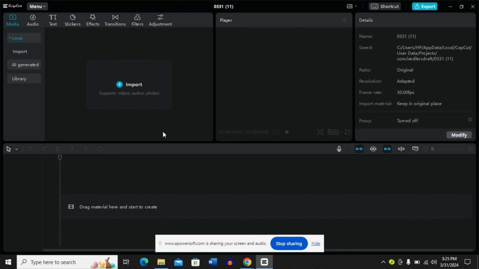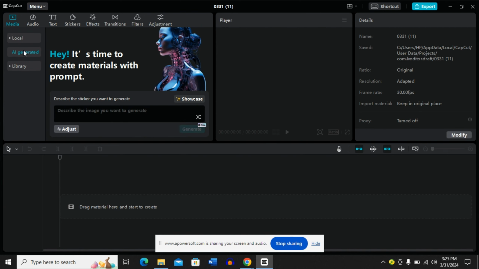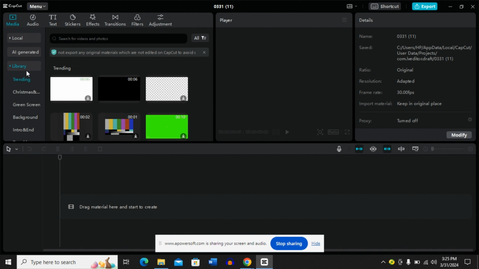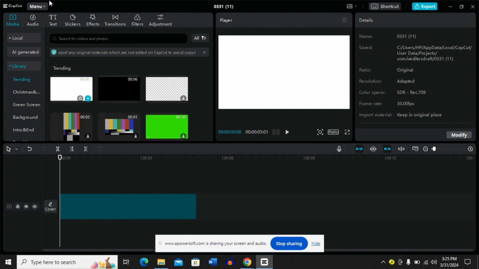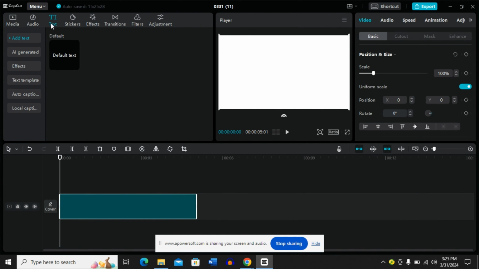So for that, first you have to click this import, or you can just choose any video or images here from the AI generated library, or you can just open this library over here and then add a video to the track. Now if you're already working on a video, you can just simply add it. I'm just going to add this screen over here and then go to the text option, and then I'm going to add the text over here.